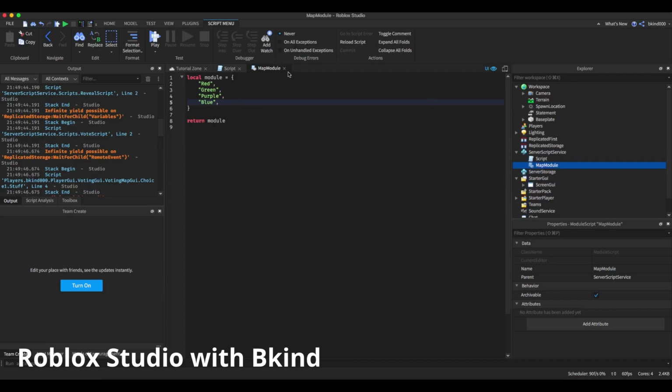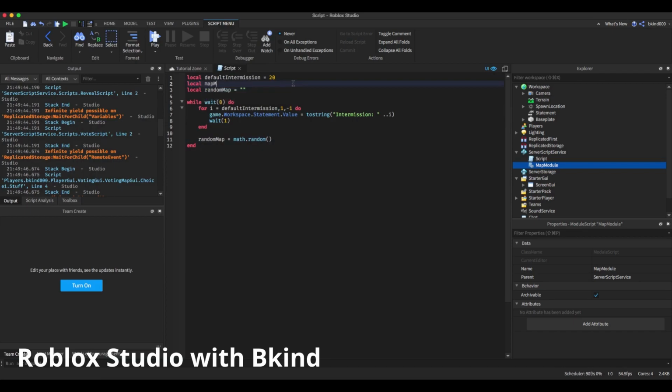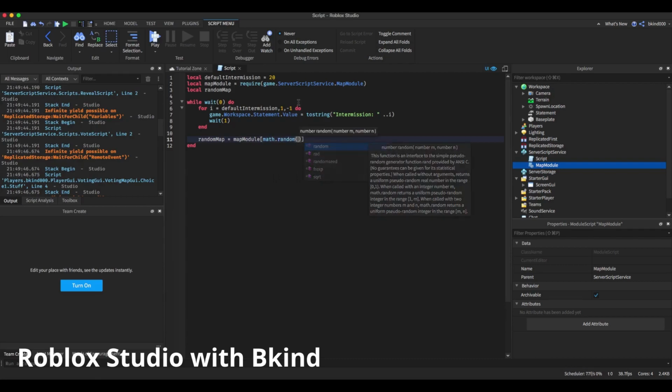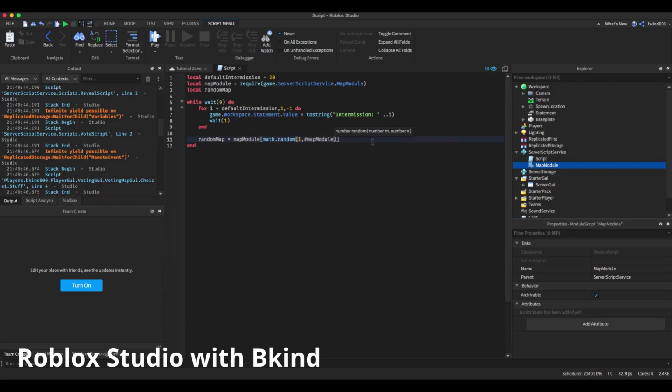Once we've got that, we're going to do another variable that will require the module. You can do game.ServerScriptService and then MapModule, or script.Parent.MapModule. Whatever is fine to me. I'll do game.ServerScriptService and MapModule. Then we're going to say local random map, and random map equals the map module, and then math.random 1 to the number of items in the map module. Then the statement value will show the map.